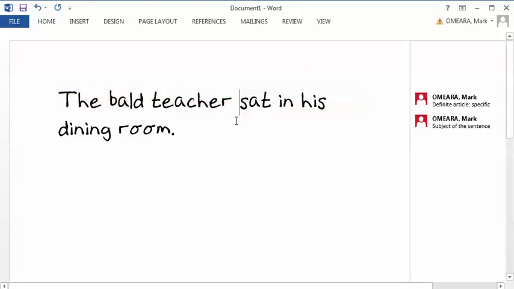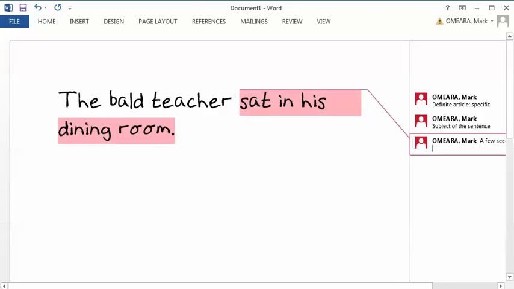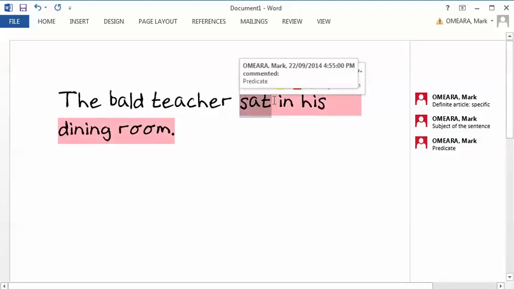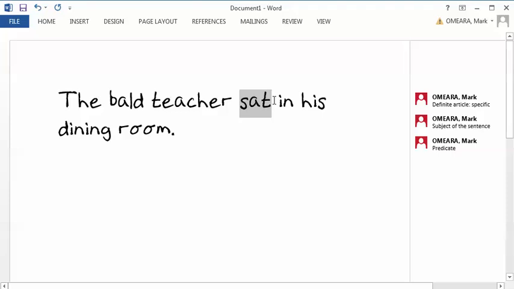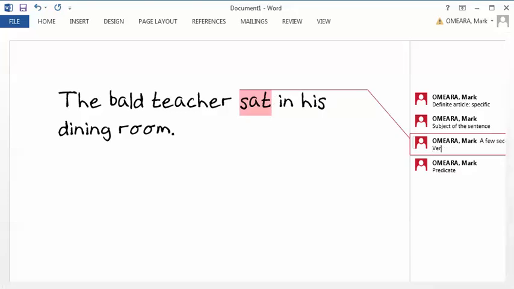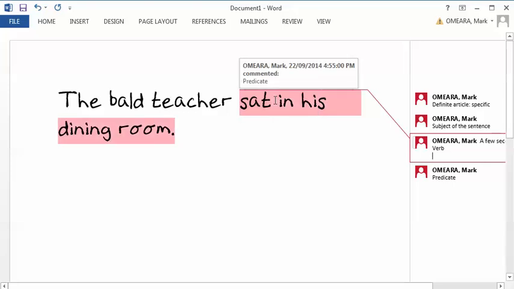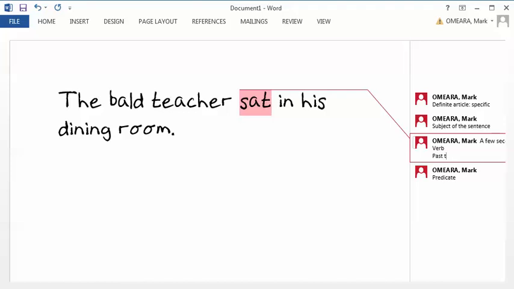In fact, sat in his room is the predicate of this sentence. It is what happens to the teacher. So that's predicate. In particular, sat is the verb. So we'll go in there and put it is a verb. In actual fact, it is a verb in the past tense. So that's another thing.